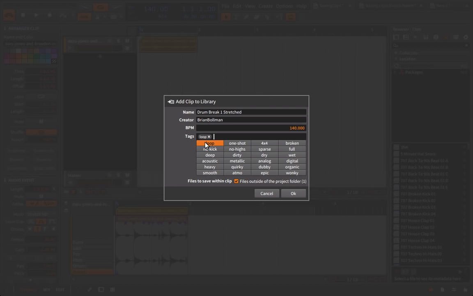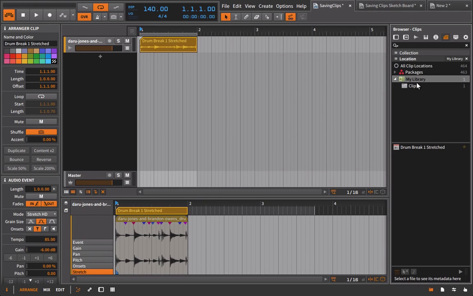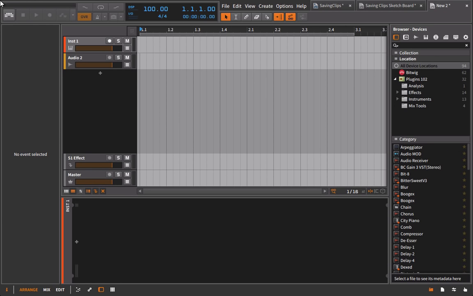So I'll just go ahead, put loop on here as one of my tags. BPM, it's at 140. You'll see that won't matter really, but I'm going to click OK. And now within my library, I have that clip. So now if I had a new project, it's at 100.